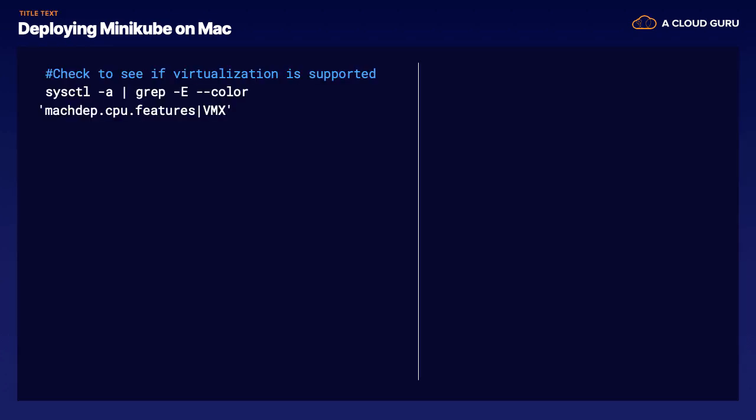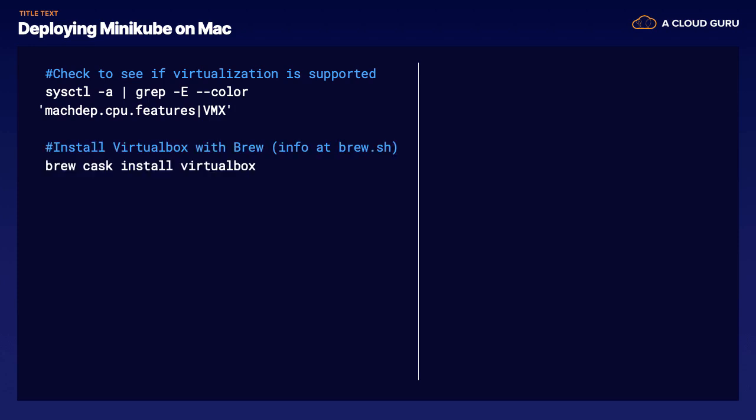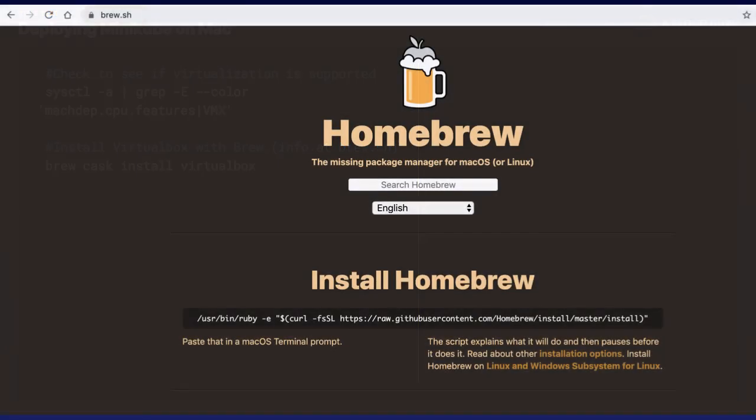To do that, we'll check to see if virtualization is supported with sysctl -a, pipe that to grep -E --color, and what we're pulling out are the machine dependency CPU features, and specifically looking to make sure that VMX is available. After that, we'll use Brew, which is a package manager for Mac OS, to install VirtualBox. If you don't already have Brew installed, just point your web browser to brew.sh, and from there you can get the single command that you can use to install Brew.